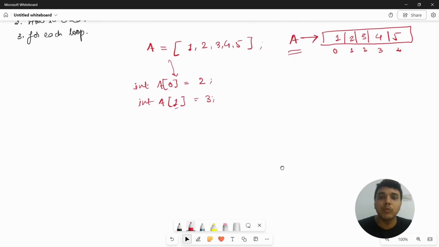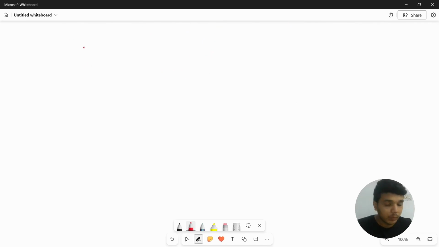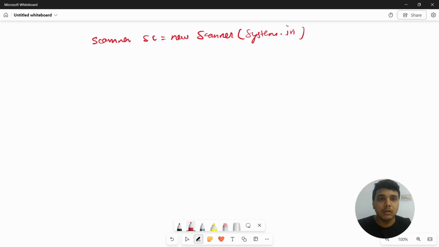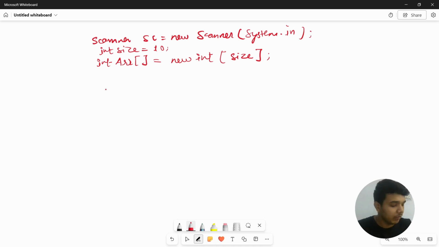So I am going to write a program to take input from the user. Scanner sc equals new Scanner(System.in). This is how we take input. Scanner sc, and then we have to decide what type of array. int arr equals new int, and inside the square brackets we have to give the size. Okay, so before this we have to define the size. So int size equals 10, suppose. So here we have already decided the size.